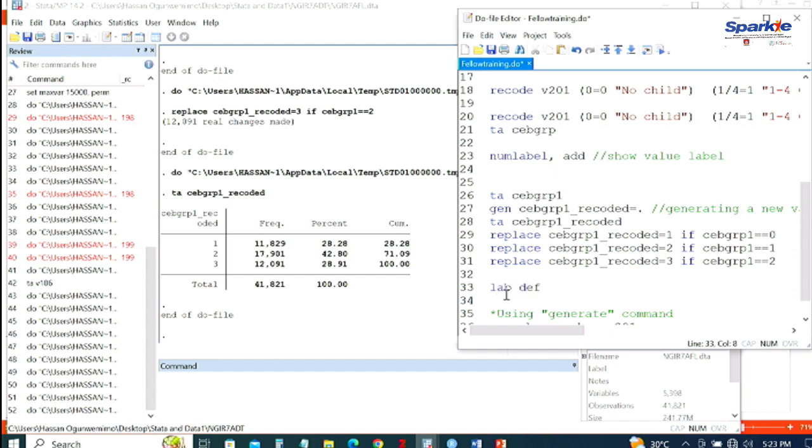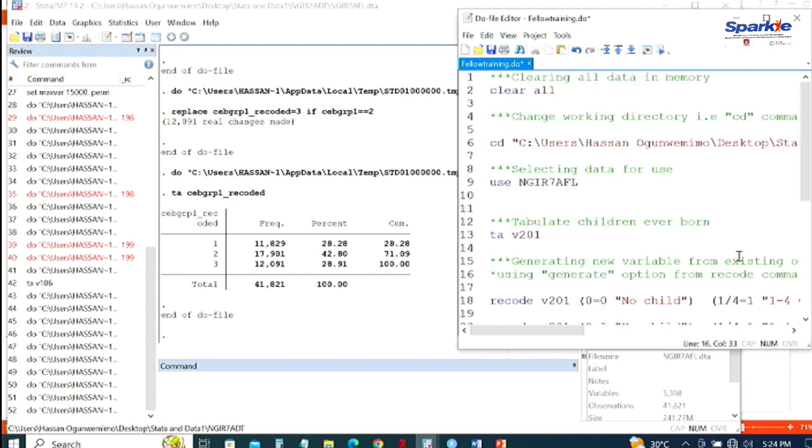Label define, such that, what's the name I want to call it? Okay, let's just say CB. I'm just giving it any name. You can give it any name you want. So you can say label define CB. Let me call it CB define such that 1 is no child. 2 is what? Where is it? Don't go.